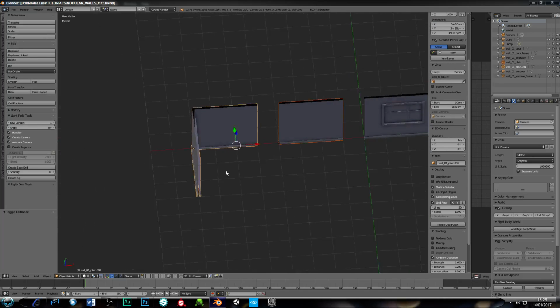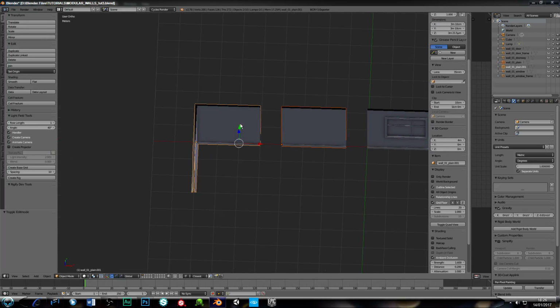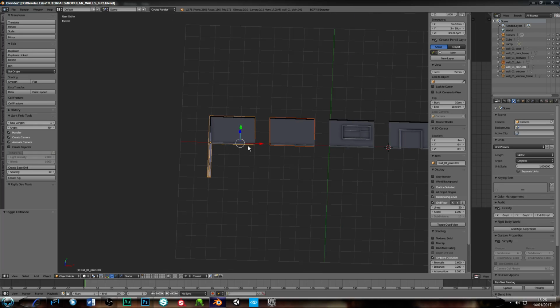Okay, now let's make our next piece. Now we're not going to use this and turn it around because it'd be awkward. It's easier just to repeat what we did but the opposite way around. So let's just first name this wall 01 corner 01.